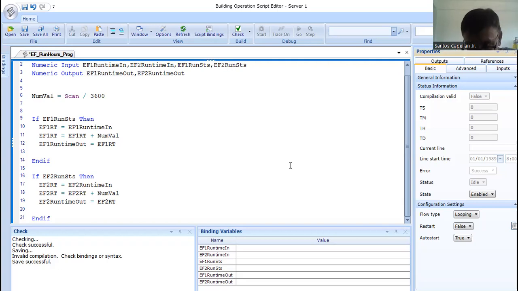Anyway, let me save it again. Now guys, there's an asterisk here, meaning it is not yet saved and compiled successfully. So let's try to save, because we have this check bindings or syntax error. Now, again, do not interrupt. When it is saving and trying to compile the script program, do not click anywhere. Just let it finish compiling and saving. If you see save successful, then that's the time to click and update your program if you need to update it.